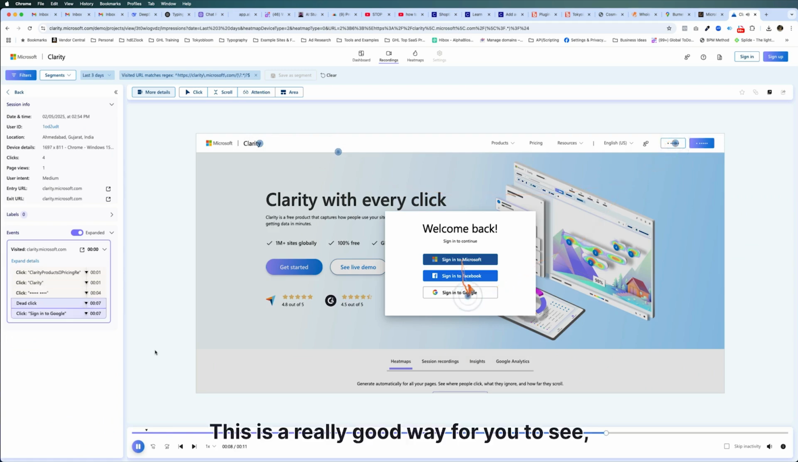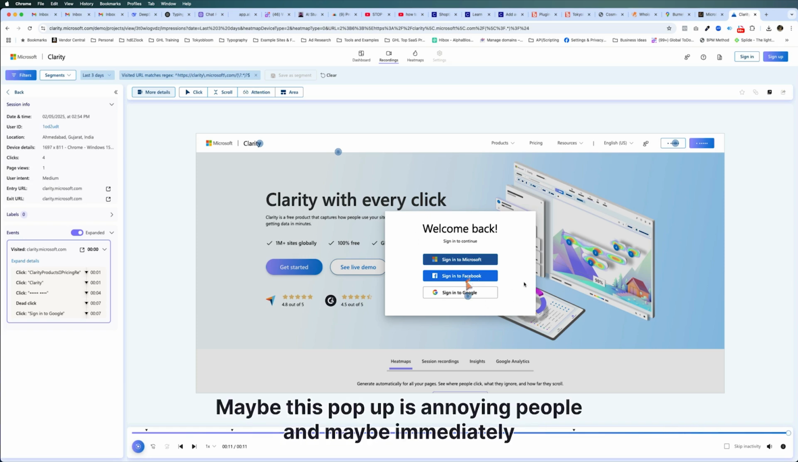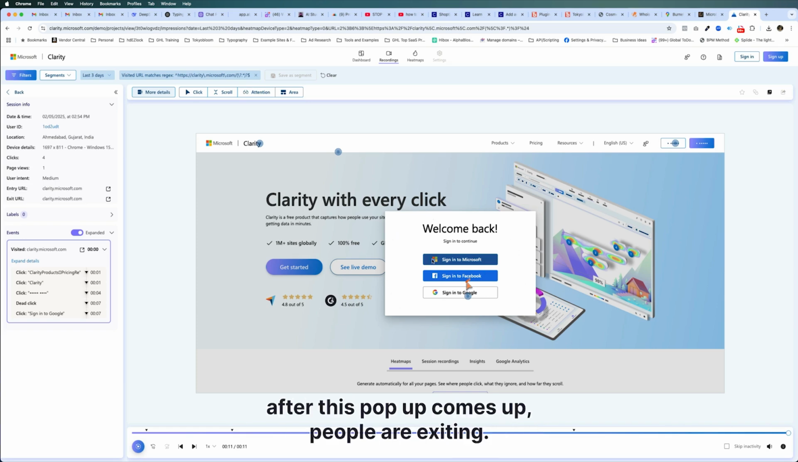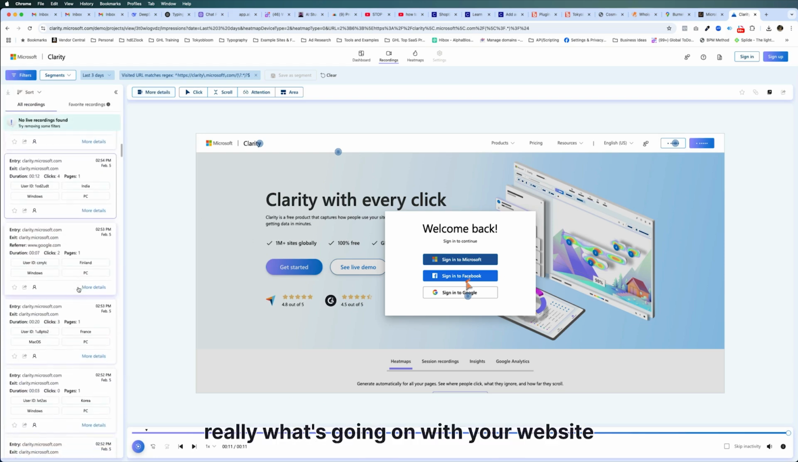This is a really good way for you to see if somebody is leaving after they do a certain thing. Maybe this pop-up is annoying people, and immediately after it comes up, people are exiting. So you may want to do a test without the pop-up. It really helps you understand what's going on with your website a little bit more.